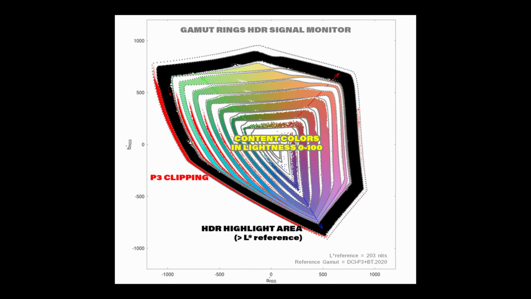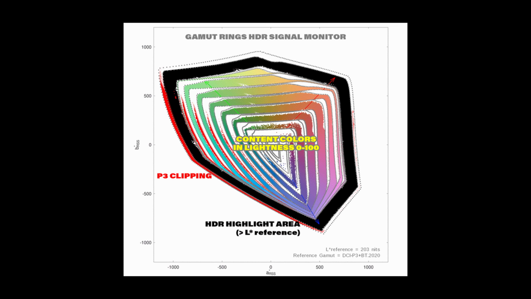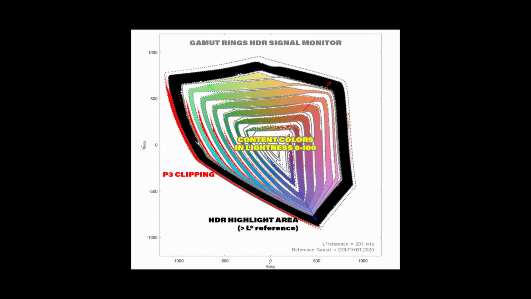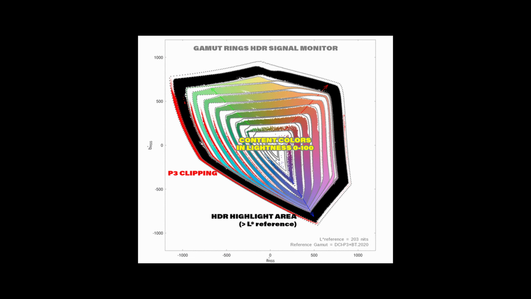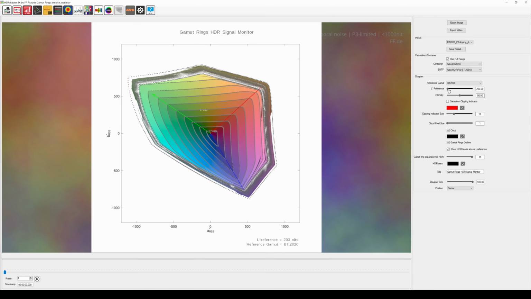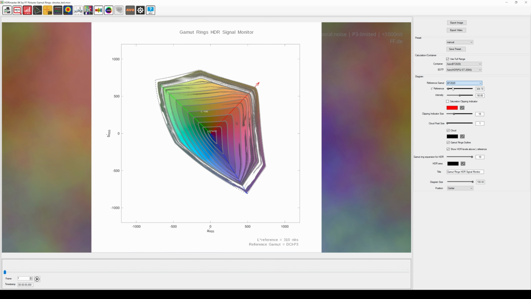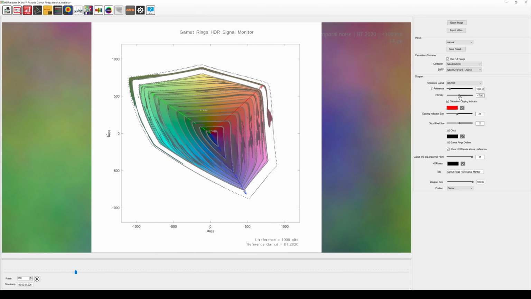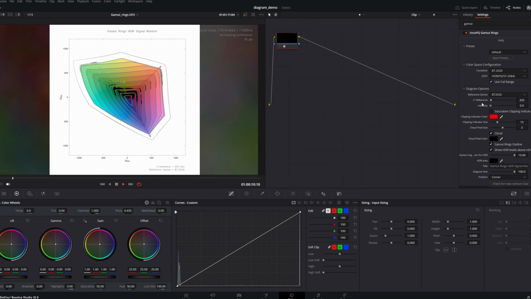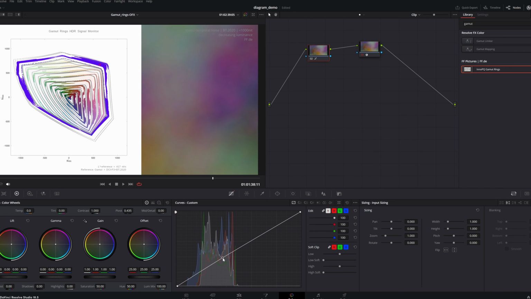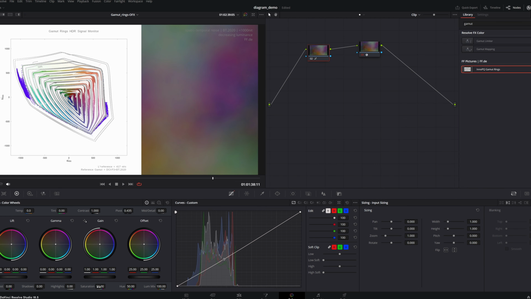To sum up, HDR Gamut Ring signal monitoring isn't just an add-on. It's a seismic shift in how we approach color grading and quality control. Integrated into the robust framework of InnoPQ's HDRmaster suite, as well as an OFX plugin for DaVinci Resolve, Gamut Rings may elevate your color decision-making to an entirely new level of accuracy and sophistication.